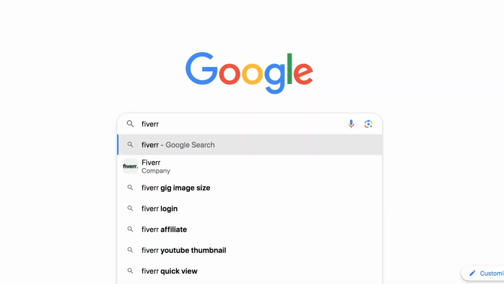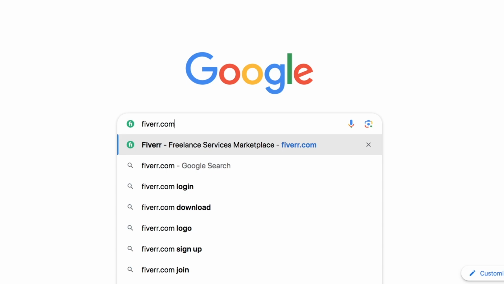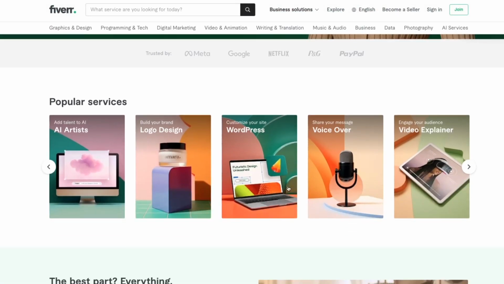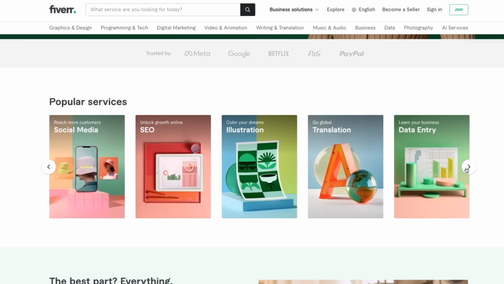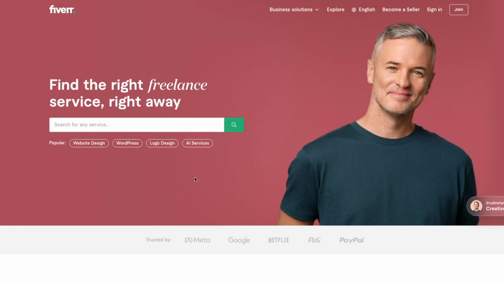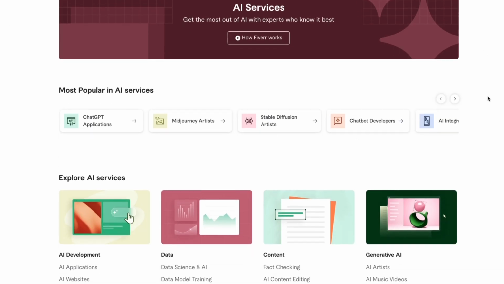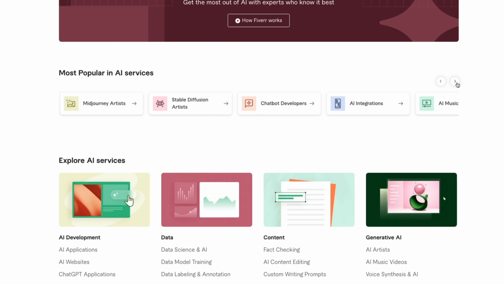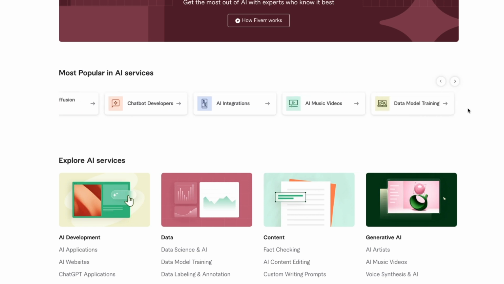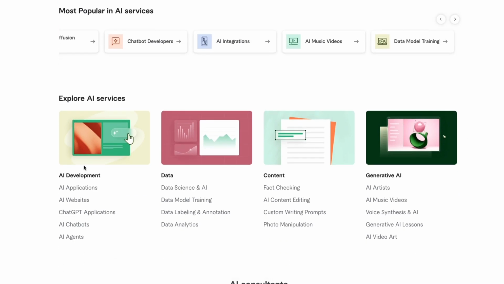This new method of earning money is related to Fiverr.com. If you are not familiar with Fiverr, it is a freelancer platform with people from around the world offering different kinds of freelance services. If you visit Fiverr and look for popular, you will see AI services. Click on it, and on the next page, you will see a list of services that can be done using AI and people are willing to pay money for. If you have any of these skills, you can easily earn with this.